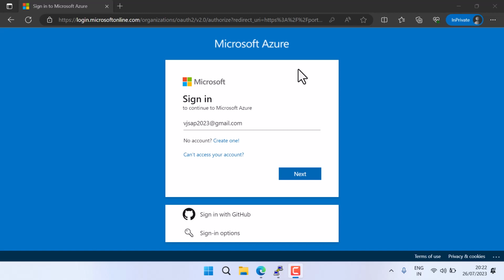Hello all. Today we are going to talk about SAP servers, software, how to download, and how to check the disk partitions. We'll see everything today. Say next.